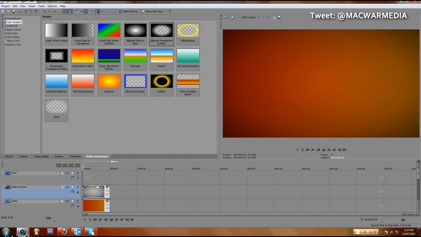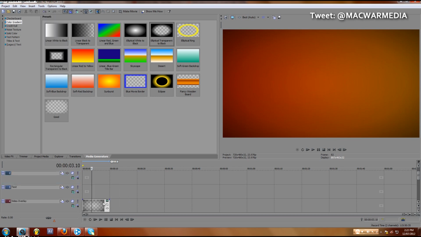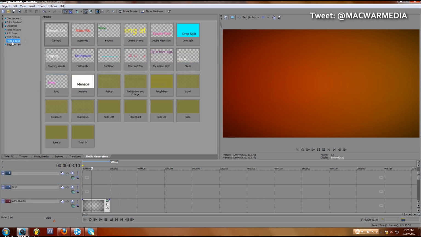That looks pretty good. And then you're gonna run into a problem here where you realize you only have one more layer left, which you might only need one more, but I hit insert. I'm going to go insert video track. Insert video track, or as it says here, you can go Control Shift Q. Anyhow, so let's start adding some text.